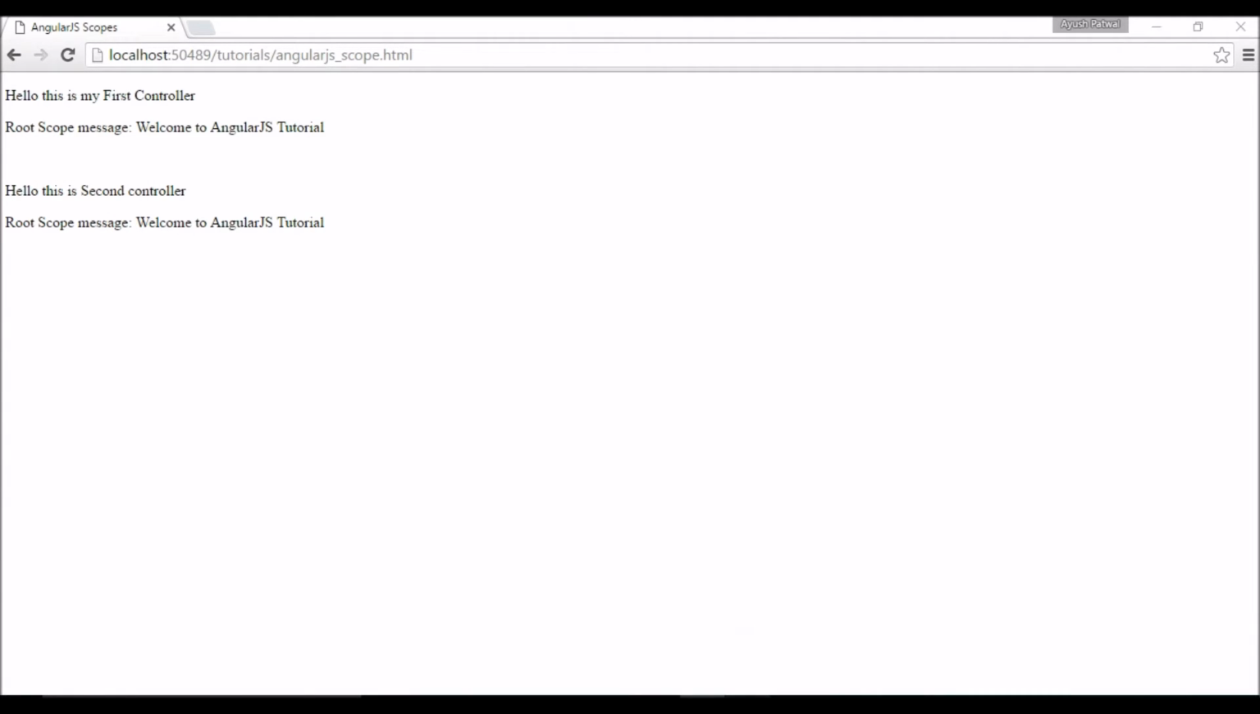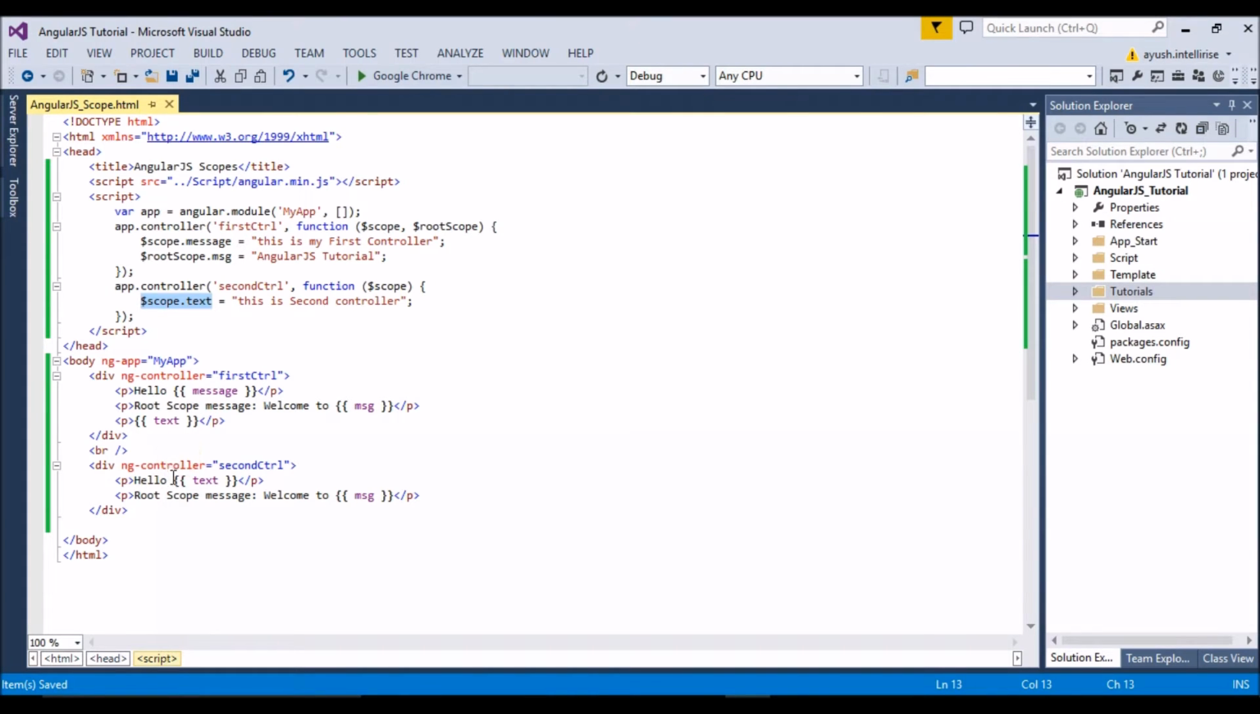So why? Because this text will not be evaluated, meaning this text is not inside the first controller, it is inside your second controller. So that's why it has not been displayed over here.